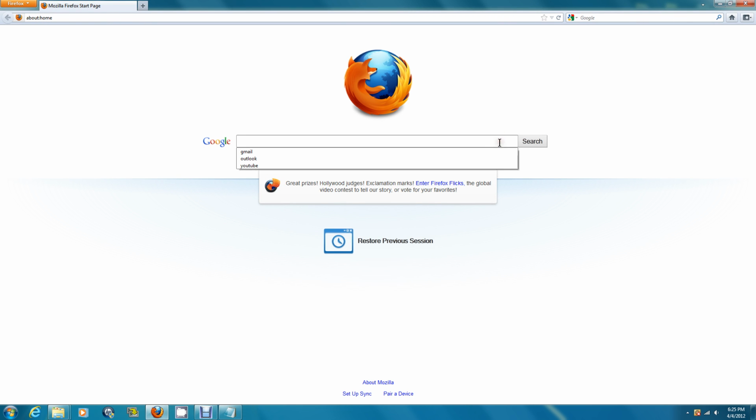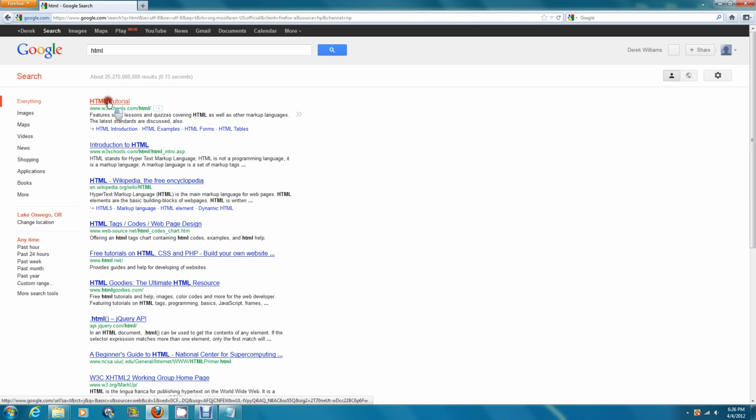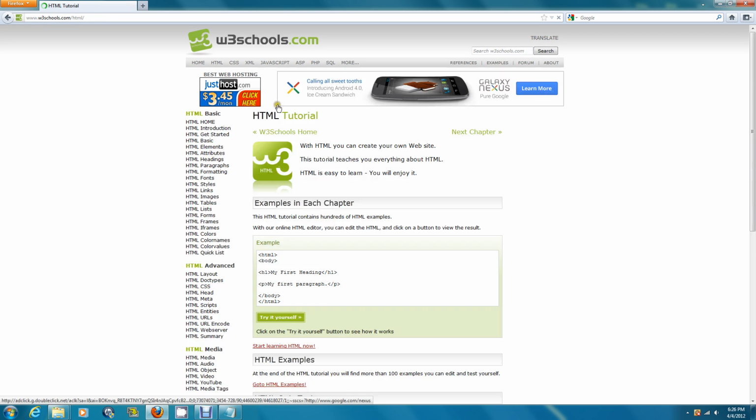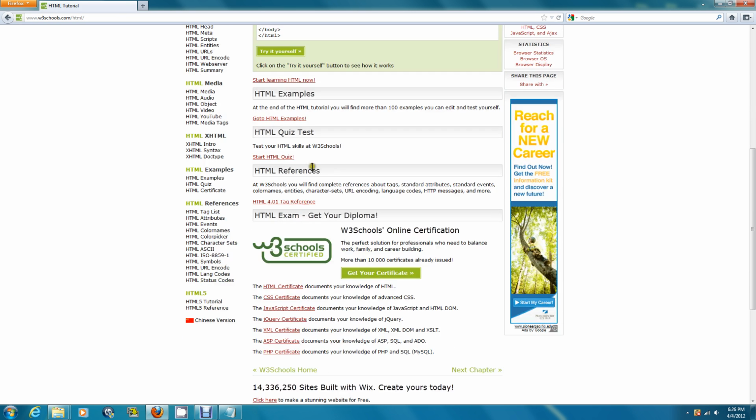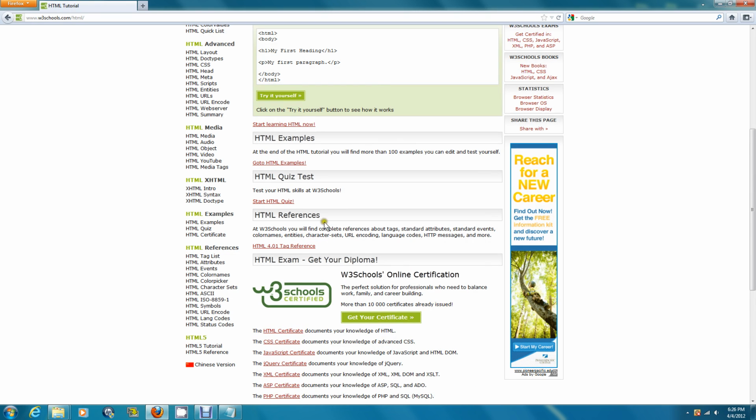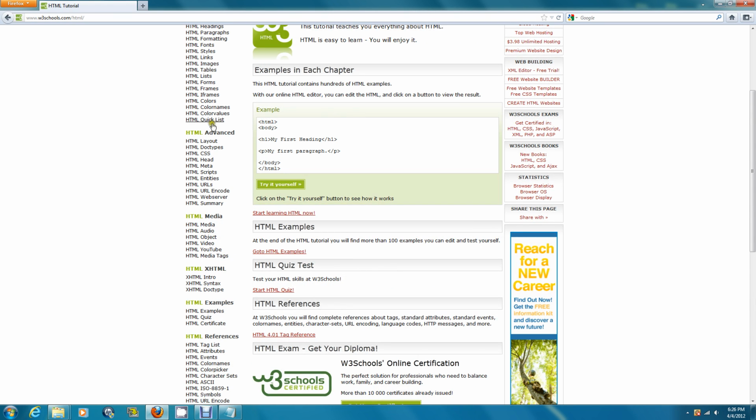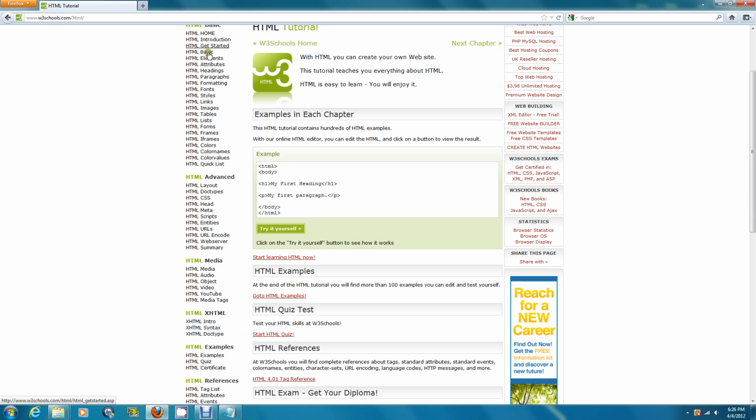Type in a Google search, HTML. Then click on HTML tutorial, and you'll have a big tutorial that tells you all about it. If there's something you want to skip, just click over on the side.